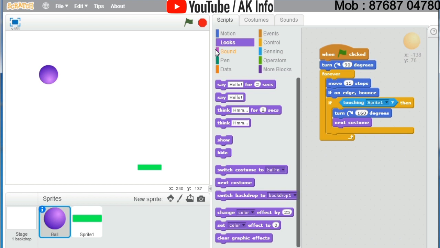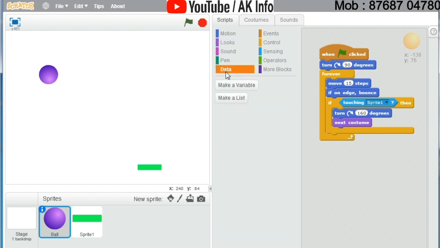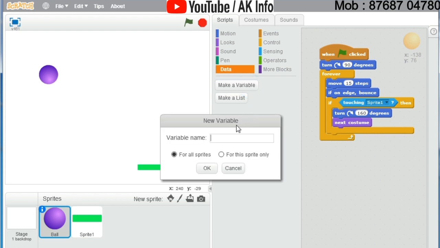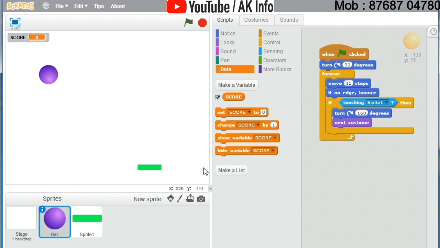Now we are trying to do another part of our coding. When the ball is touching the green line, add one score to the scoreboard. That's why we want to add a scoreboard on the screen. To do this, click on the data block and make a variable. Type a variable name like score, and click on OK. Now select change score by 1 to add score on the screen scoreboard.